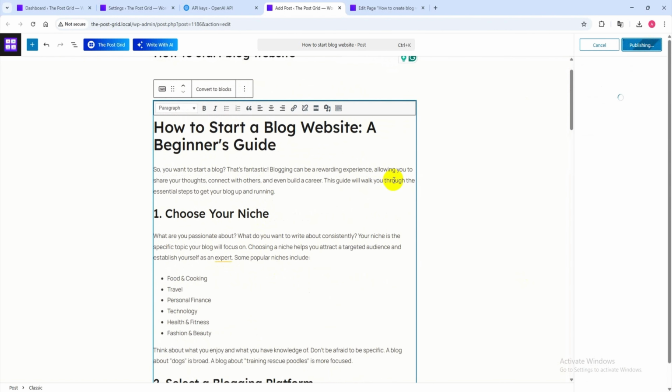And by following these steps, you can easily integrate ChatGPT and Gemini for content generation in the PostGrid plugin.